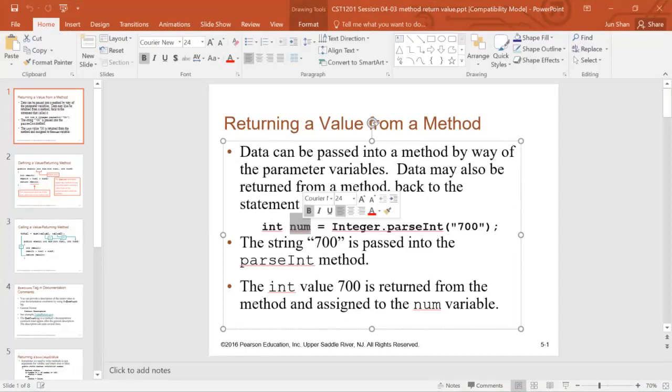int number = Integer.parseInt("700"). The string 700 is passed into the parseInt method as a parameter. The parseInt method will convert this 700 into its corresponding integer. The int value 700 is generated by this parseInt method and returned as its return value.